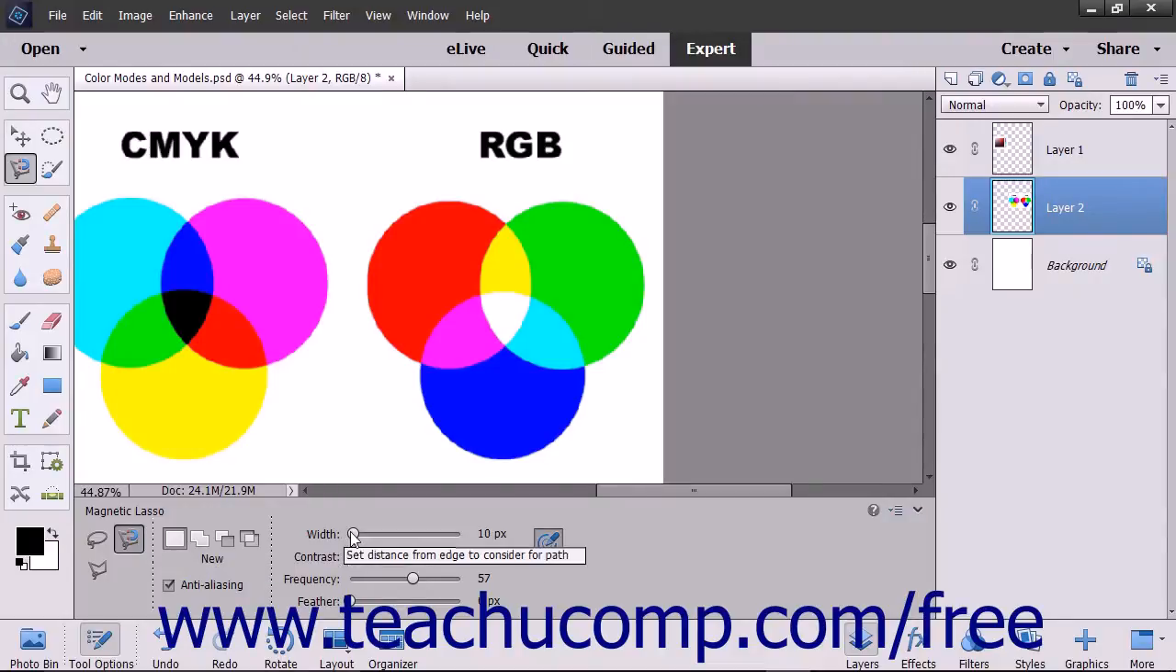This lets you set a pixel range from the pointer within which the Magnetic Lasso Tool will look for the border of the item it is tracing. The Contrast option slider lets you set a percentage to choose the sensitivity of the magnetic lasso tool to variations in the contrast between pixels. This is how the tool finds the edges of image elements. Setting a higher percentage makes the tool only find edges that sharply contrast with their surroundings. A lower percentage detects lower contrast variations in color.